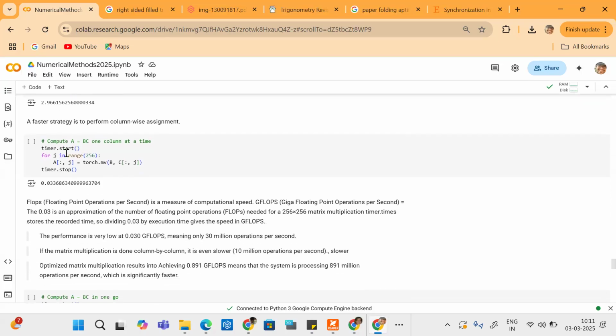Now let us come to the faster strategy, that is one column at a time. I told you to multiply matrix B with only one column of matrix C at every iteration. That's what we are doing here: B, comma, C[:, j]. If we are doing the same start and stop, you can see how much time it is taking.